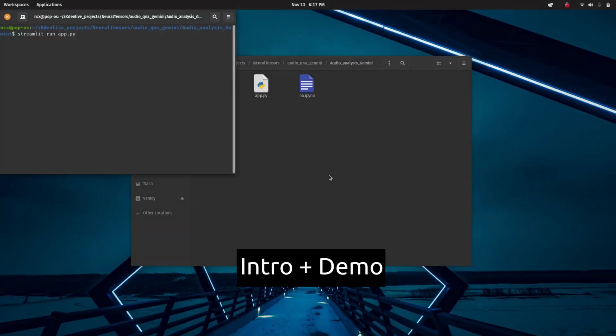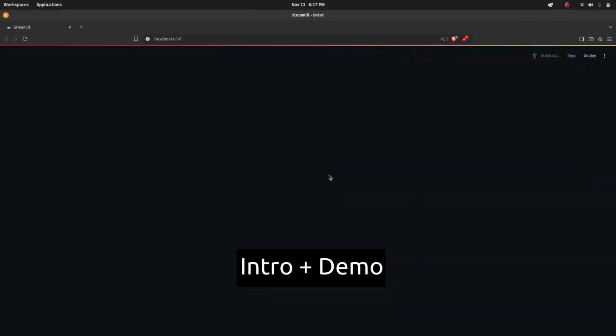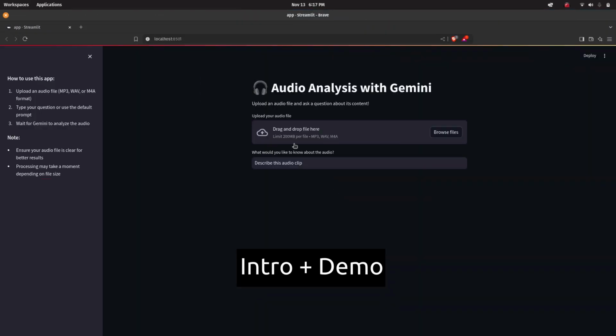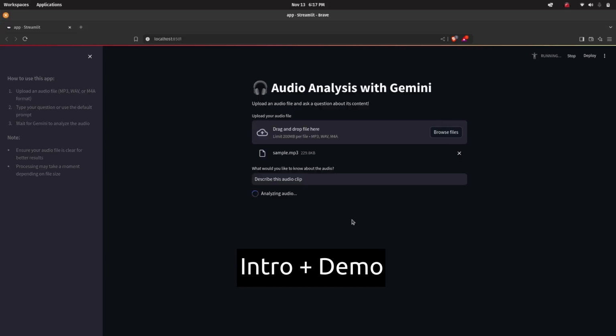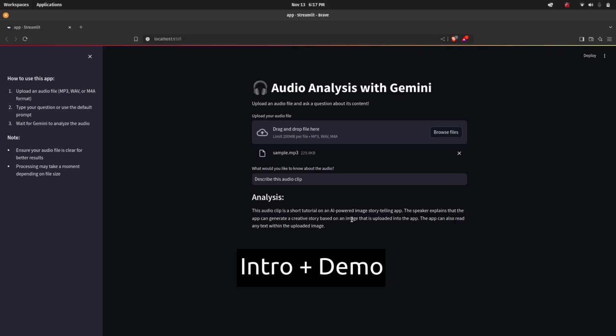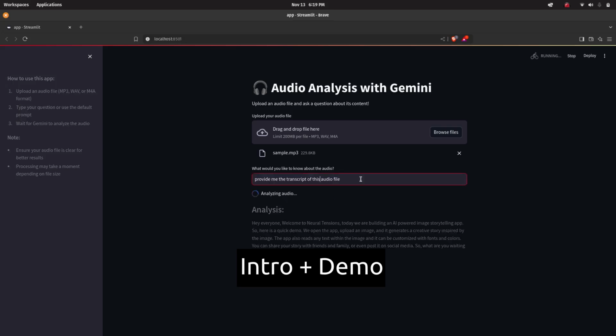Today we're building a unique app that lets you analyze audio with the help of the Google Gemini 1.5 Flash model. Imagine uploading an audio clip, asking a question about it, and getting instant answers, like understanding the context of the conversation or identifying sounds. We'll walk you through everything step by step, covering both the core code and how to set up a user-friendly Streamlit interface. So let's get started.